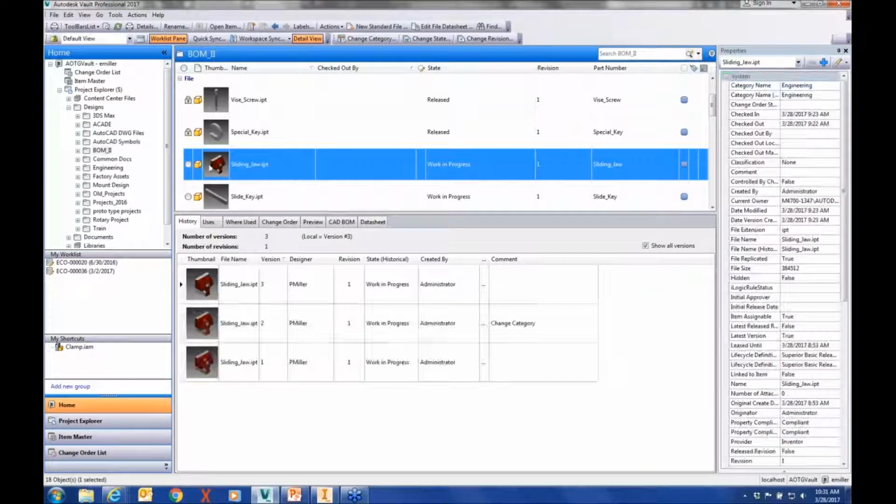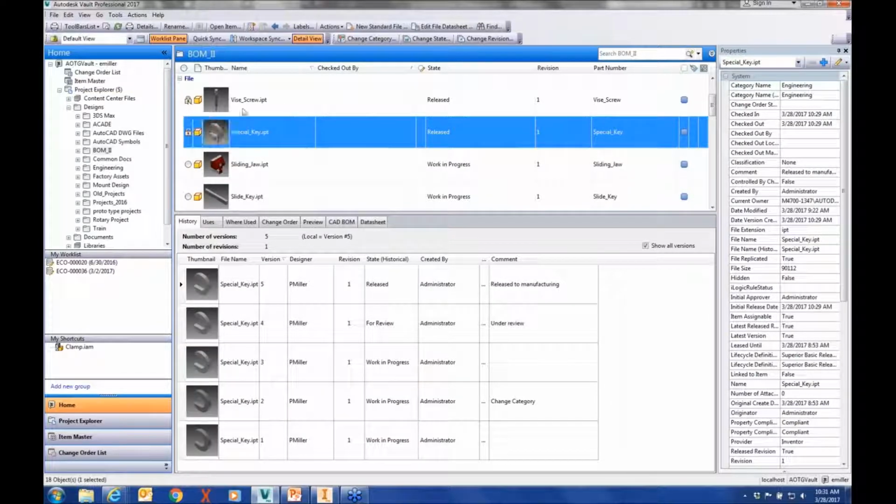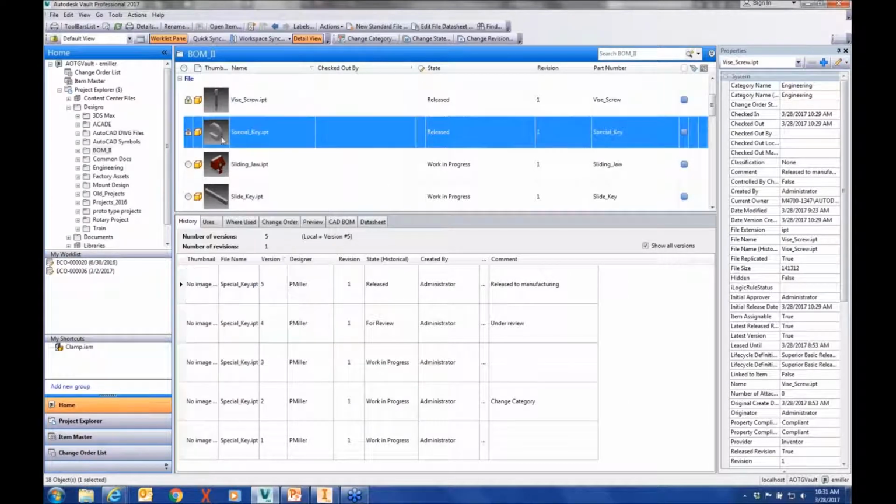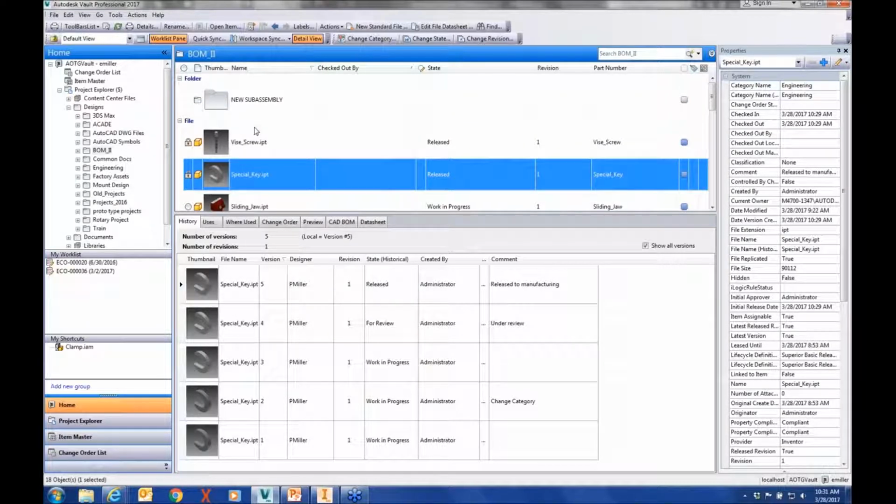And there's what I was looking for. Now as my regular user, it's got the lock next to it. If I try to do a checkout on that, it's going to say this file is read-only. You'll still be able to download it. I just won't be able to check it out. So that's how the lifecycle states can help control what gets modified.